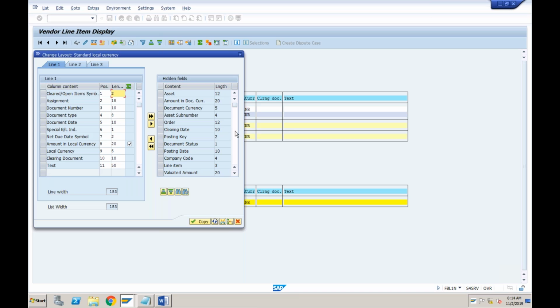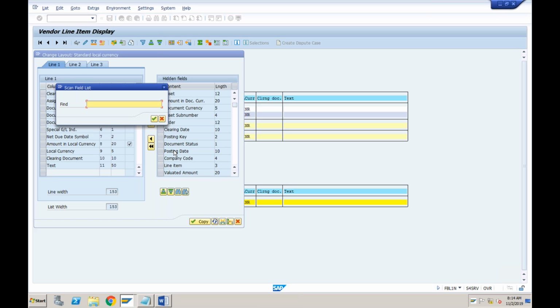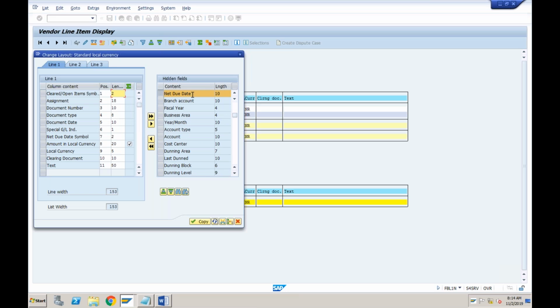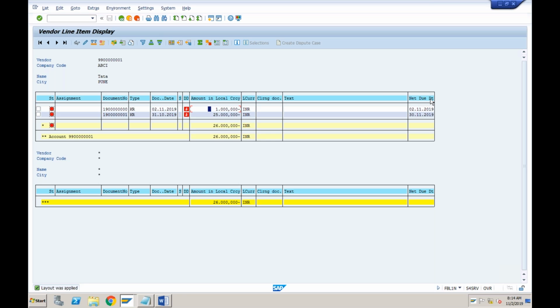So if I want to see the due date, I can directly click on the find button. I want to find due. You can see net due date. I will select this and drag it here into the report. If I click on copy, you can see now the due date column is also available.